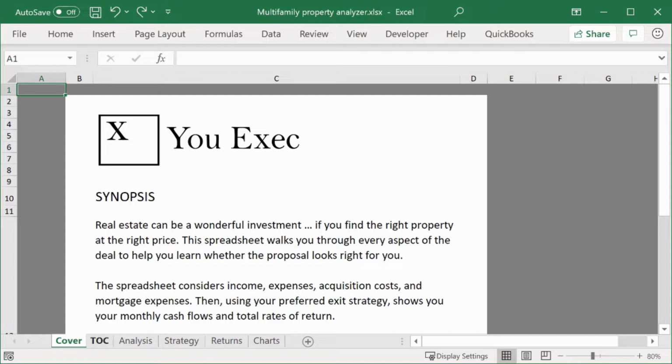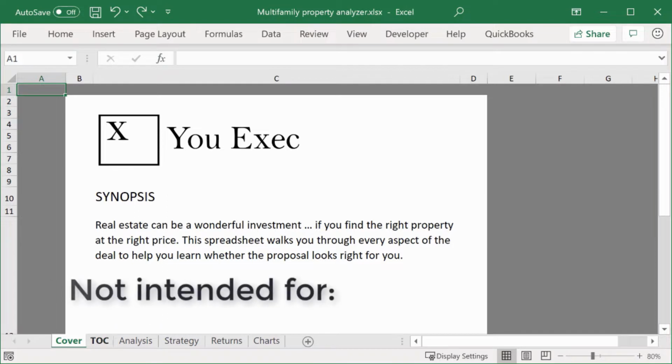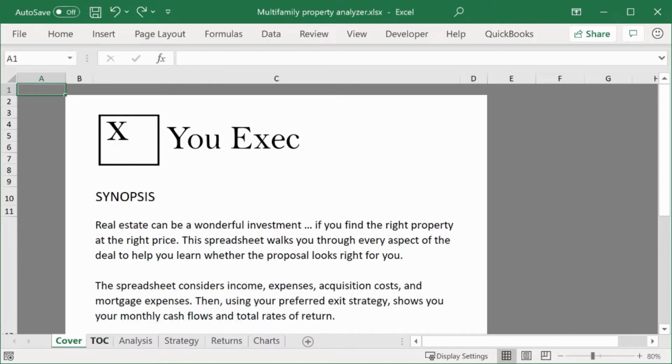Before we see how that works, it's worth noting what this spreadsheet does not do. This spreadsheet is intended for multifamily properties. Therefore, it won't be of use to fix and flippers who want to track detailed construction costs. The spreadsheet is also not intended for syndicators who will be managing a group of investors. And at present, this spreadsheet doesn't have facilities for interest-only loans or multiple mortgages. But if you don't need those features specifically, this spreadsheet should be able to handle nearly everything else, whether you're looking at 5 units or 500.